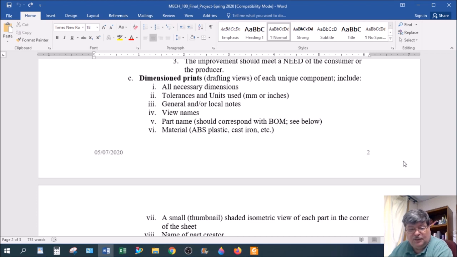Don't forget to name your views. Don't forget a part name in the template border. This part name should also correspond to your bill of materials part name, so I can look between one and the other. Identify what type of material each part is made out of, okay? Be as specific as you can. Sometimes when you're thinking about what kind of material parts are made out of, that's a way to think of an improvement on the part.